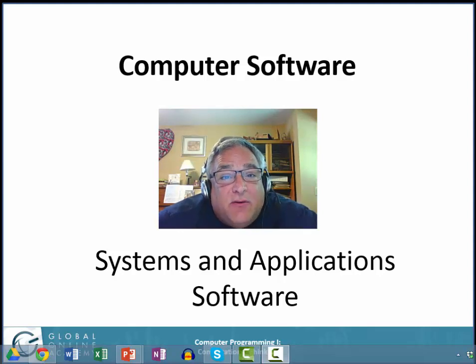Hi everybody. Here in Unit 2 we're going to be talking about computer software, both systems and application software. Now in Unit 1 we talked about what makes a computer from the hardware perspective. You learned about the controller, the CPU, the memory, input and output devices, and so forth. Now, what we're going to be talking about in this unit is the software that runs on the computer.